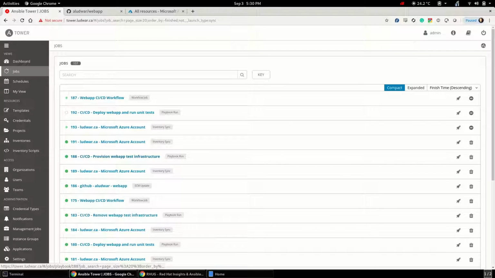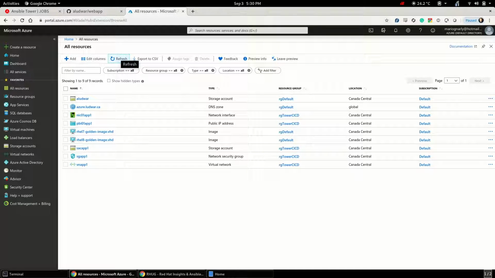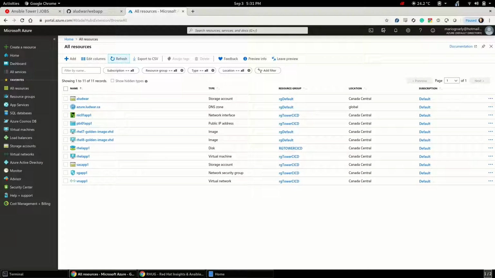So we see the provision web app playbook run completed now, and it's moved on to do another dynamic inventory update with the new infrastructure that's being provisioned in Azure. And it's moving on to the deploy web app playbook run that's in the workflow job. As we move over to the Microsoft account, we'll start to see that the virtual machine has been provisioned here for use in the deployment.